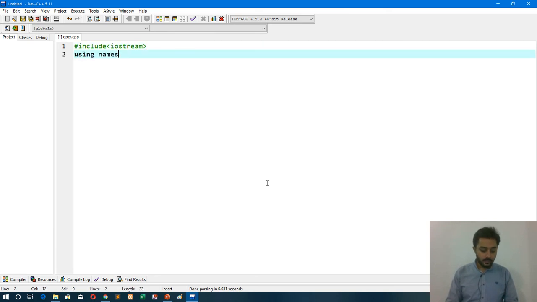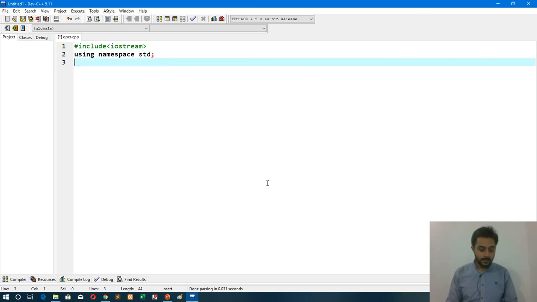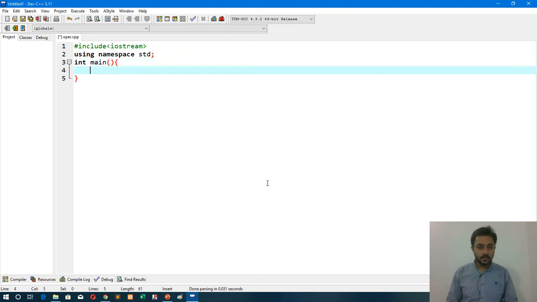Using namespace std, right? int main. So our program starts to execute at this line. So basically we are going to discuss our arithmetic operators. In this program we will discuss all our arithmetic operators.